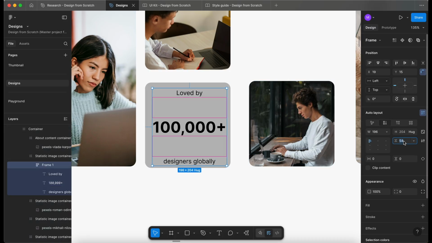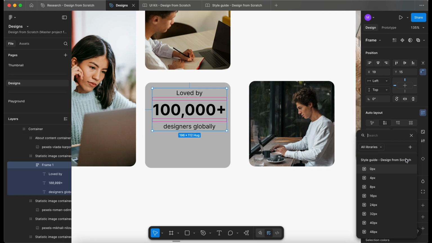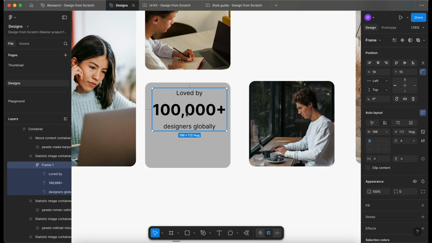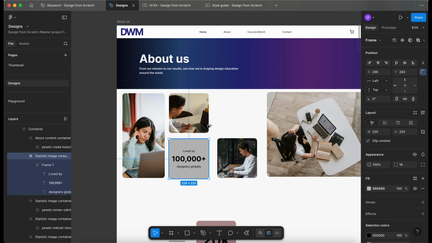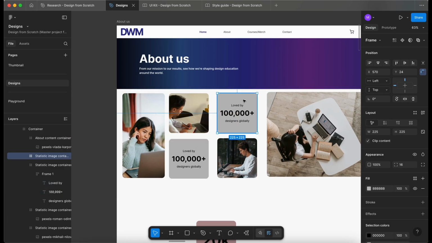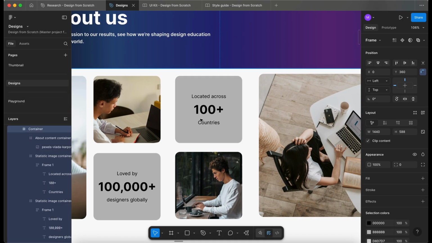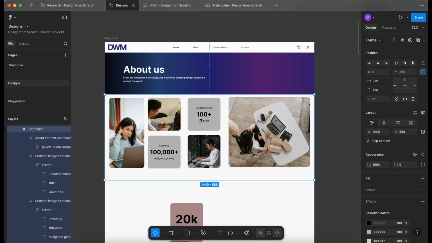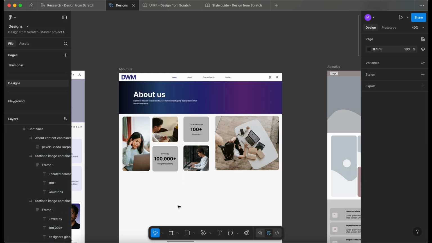Let's make it 8 for now. Let's tighten it up. And actually, let's put these as variables. Okay, good. There we go. Okay, next, let's Option click and drag. And let's create another one. And now let's just revise the content inside this card. Okay, there we go. So located across 100 plus countries. I think that works well. Two good stats that we can give on the top of the page. Let me just delete that out.